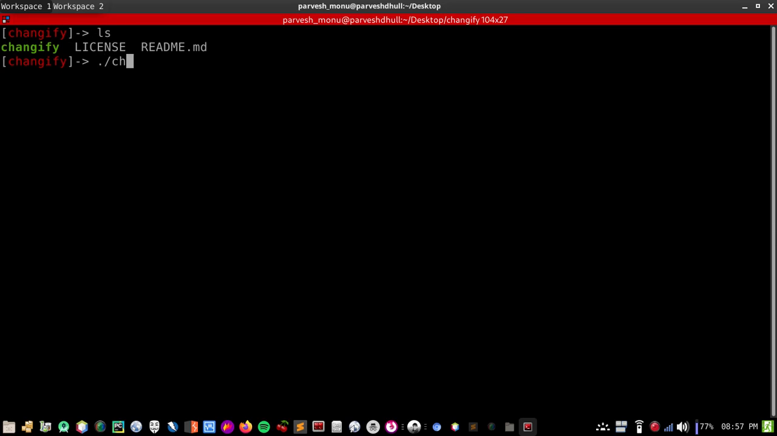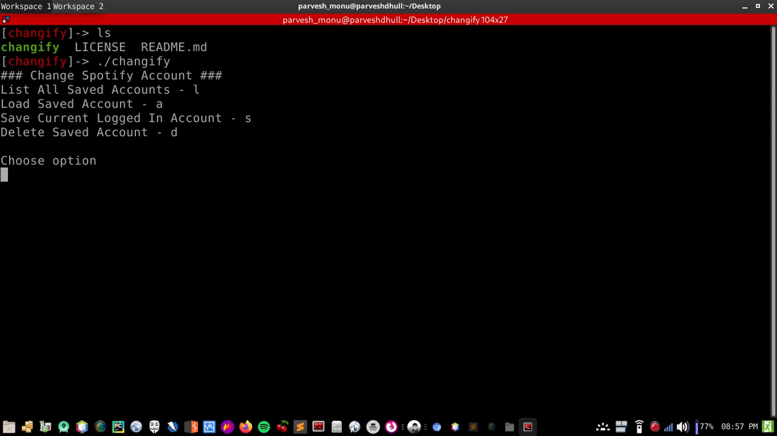For running, just use this, and you can list all saved accounts using L. Currently no accounts are saved. You can load an account if already saved, or you can save an account or delete an account.